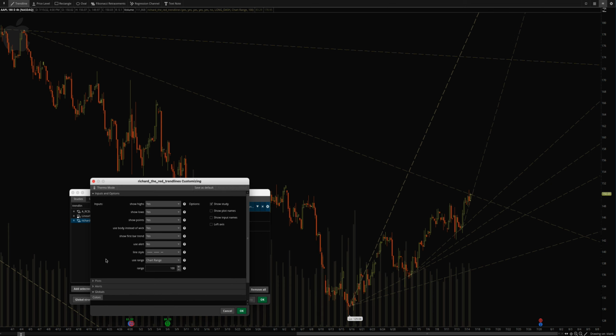But yeah. So the other thing here that's cool is the range. This is on a couple of my studies as well, where you can use different things. Chart range is going to take the range of the chart. I mean, what kind of chart do you have? This is 180 days, 4 hours. So this is using 180 days of data to draw these lines. But I could just say days and make it say 10 days.